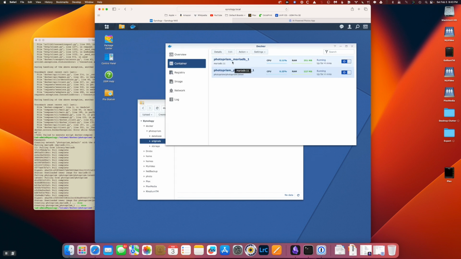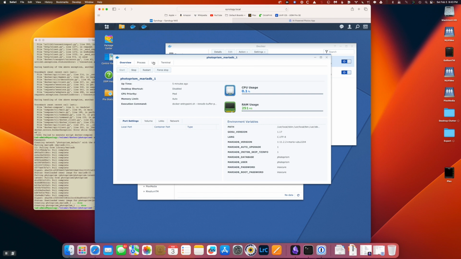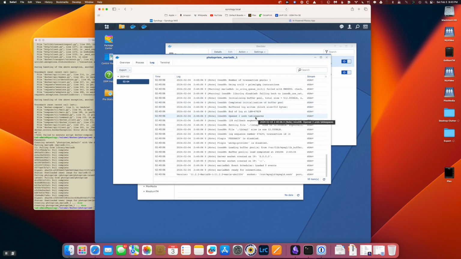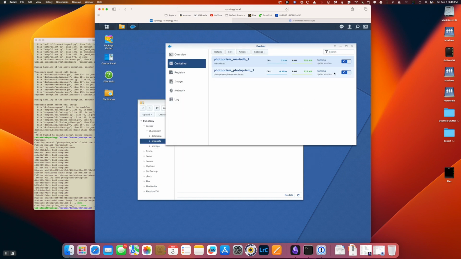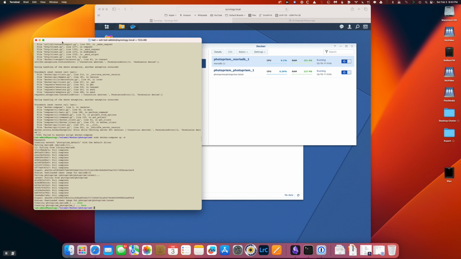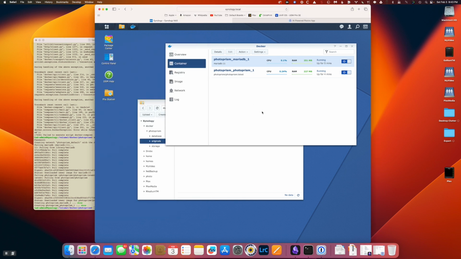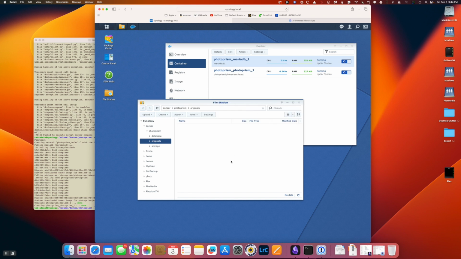We have MariaDB. Let's check that one out. Let's look at the log. There it is. MariaDB must be happy. We can shut these containers down, start them up here if we wish. We don't need to do anything else over here. At some point I'm going to make another change that will make it so they automatically restart. But we'll leave that.